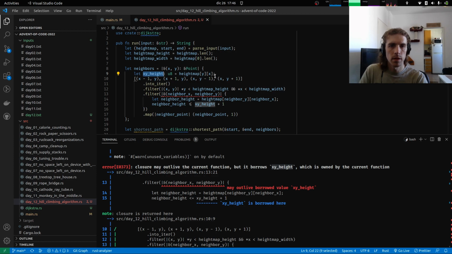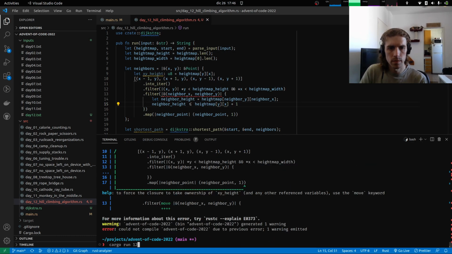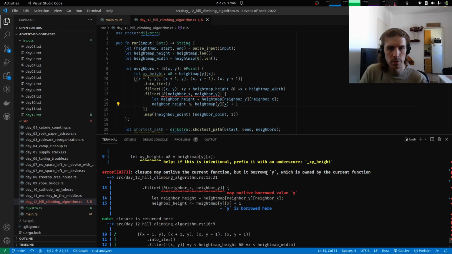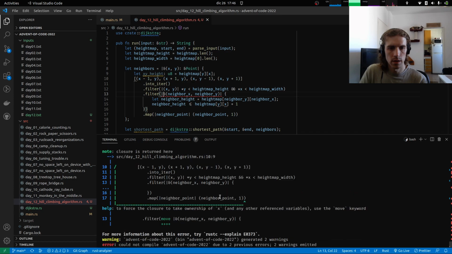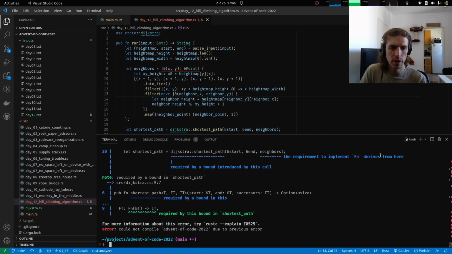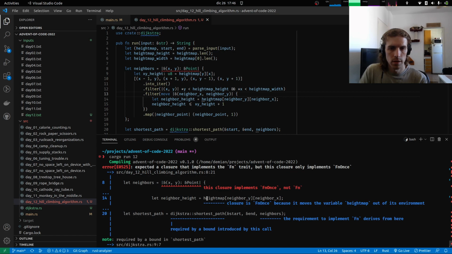Yes. Okay. So if I inline this here, will you be happy? Well, now closure may outlive the current function, but it borrows y, which lives in here. Okay. Let's undo that. Let's maybe try to define this as a move. Okay. Maybe we are closer. This function implements FnOnce, not Fn. Okay.